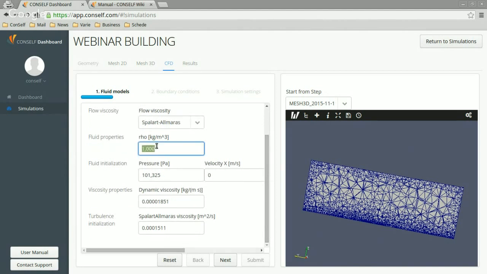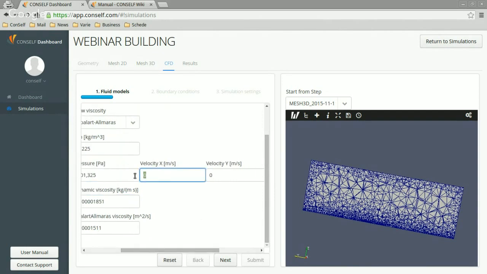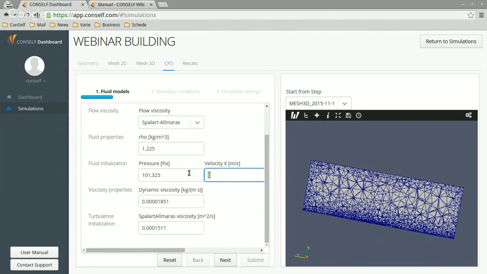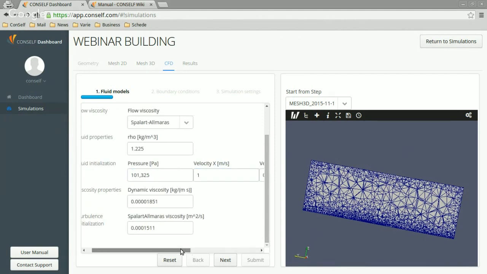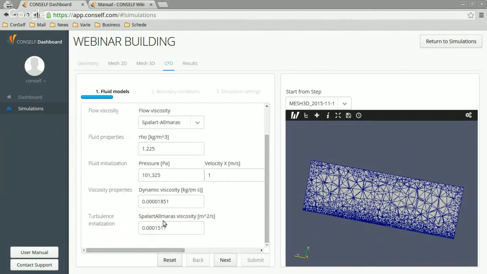Then define density, and that's it. We use the air density, dynamic viscosity again, and then the initialization of these variables. Pressure initialized as the pressure, we need 1 atmosphere. Then the velocity, let's say 1 meter per second as initialization, and the Spalart-Allmaras variable. We can now focus on boundary conditions.